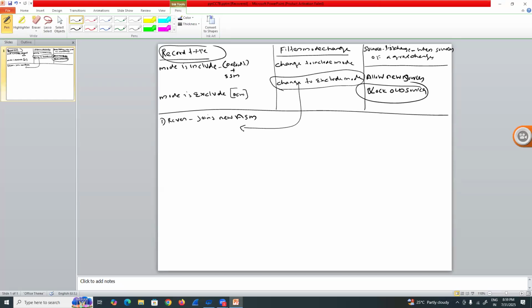IGMP communication happens between end devices and the router. When the router receives this packet, the router knows it is change to exclude mode. Yes, this receiver would like to receive any source multicast. Second scenario.